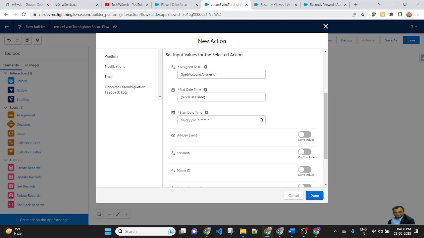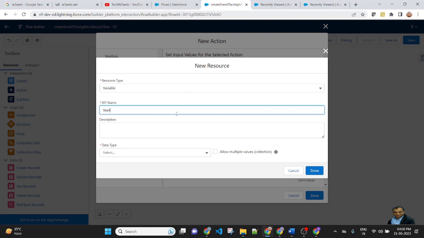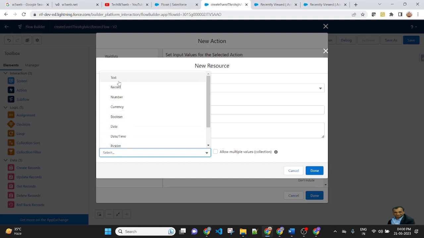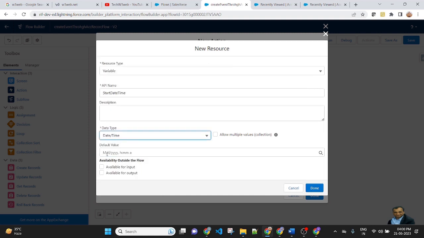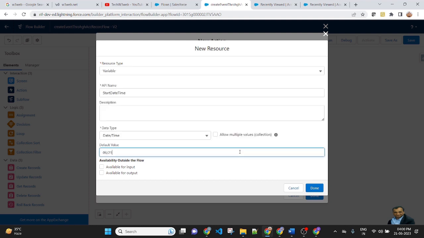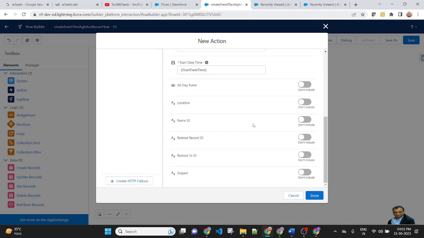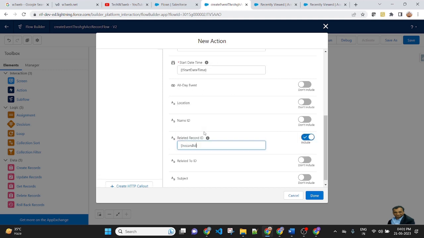At that time, the same way I create a start date. Create new resource, variable, start date time. Select date time, month, day, year, and hour. Month 06, day 21, 2023, comma, 5:30 AM. Done. Then these fields are optional. I'm passing the related record ID. Related record ID will be passed the record ID. Record ID is the account ID.